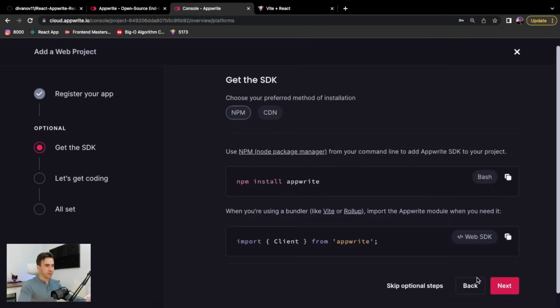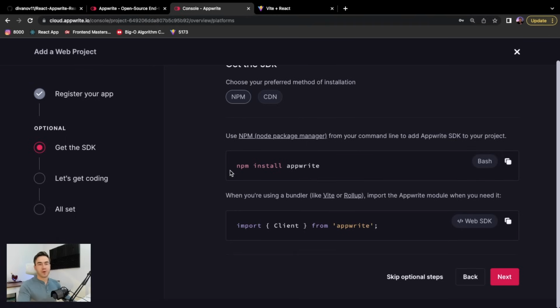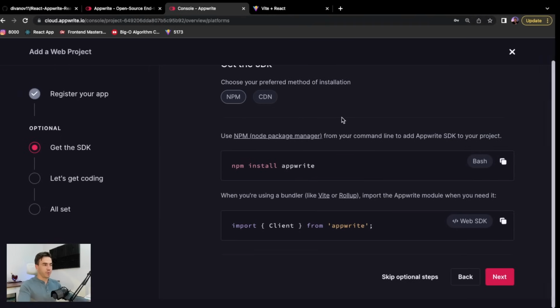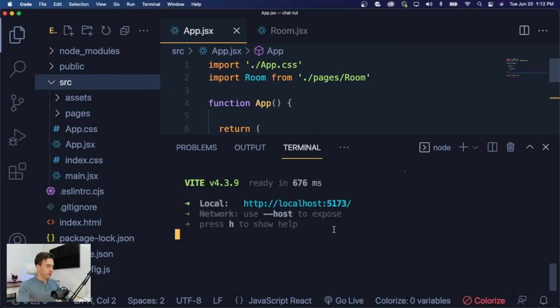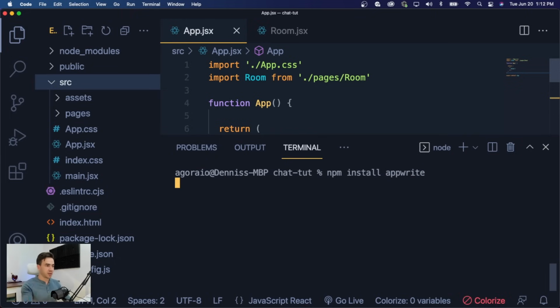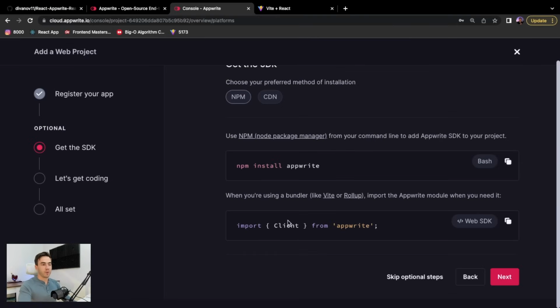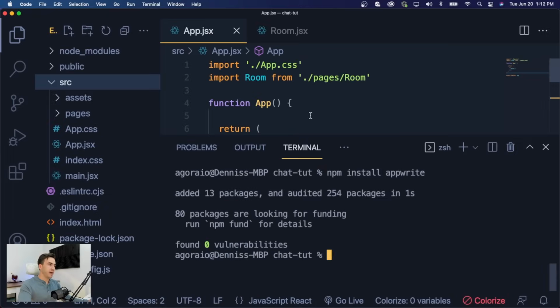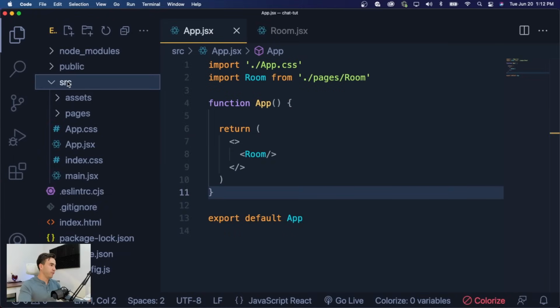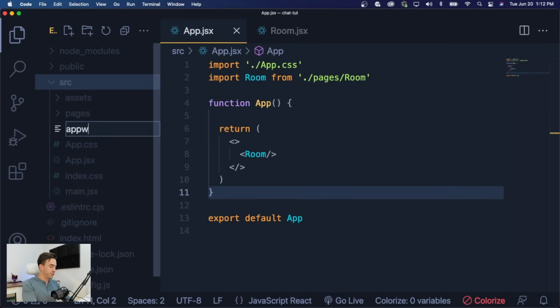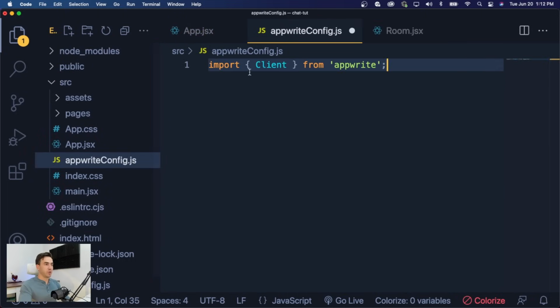And at this point, we just click the next button, and this shows us how to install Appwrite and how to configure it. So let's go ahead and just copy this to clipboard. We'll go back to our editor here. We'll turn off our server, and let's just go ahead and run this install. So npm install appwrite. That'll get Appwrite set up for us. And the next step here is to go ahead and import this client object. So we're gonna copy this to clipboard, and what I'm gonna do is just add in all my Appwrite configuration inside of a folder called appwriteConfig. So we'll just do appwriteConfig with a capital C .js, and let's bring this in.